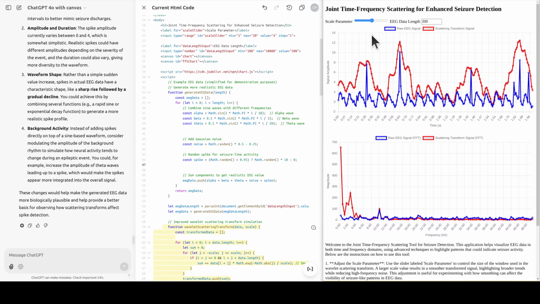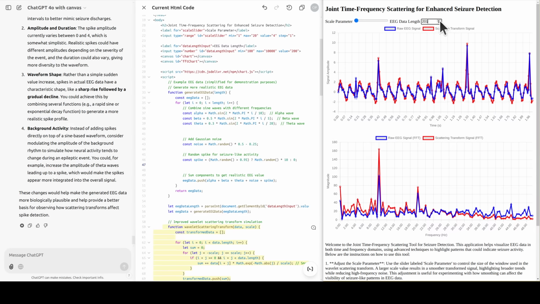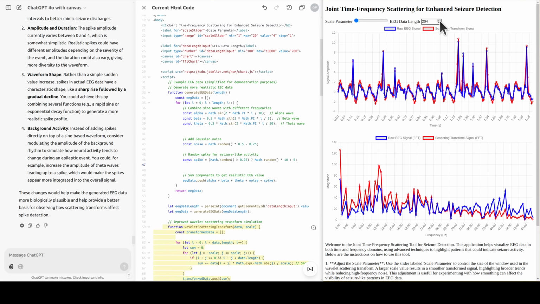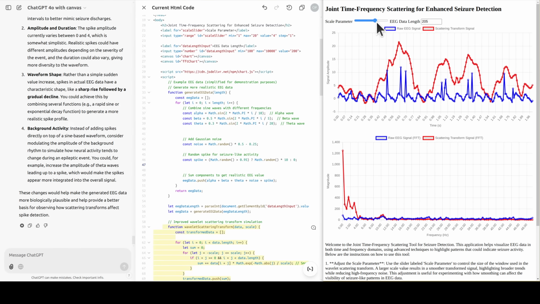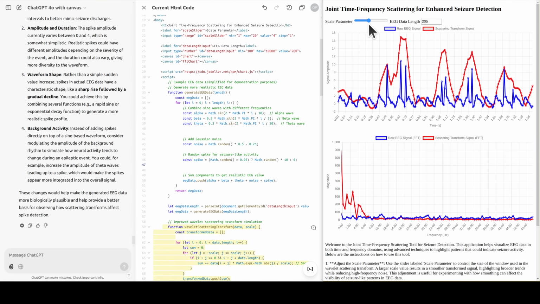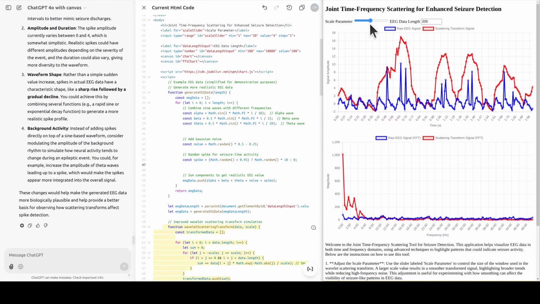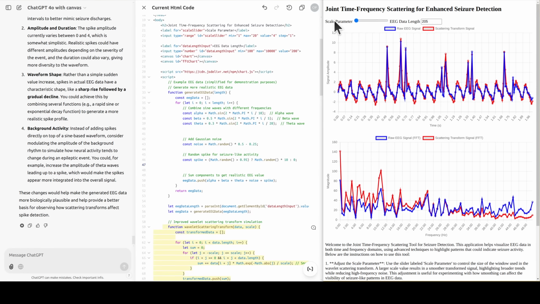1. Spike frequency and shape. Real epileptic spikes often occur in clusters or with a more structured periodicity rather than purely random instances. Instead of random spikes, you could introduce clusters of spikes occurring at somewhat regular intervals to better mimic seizure discharges. 2. Amplitude and duration. The spike amplitude currently varies between 0 and 4, which is somewhat simplistic. Realistic spikes could have different amplitudes depending on the severity of the event, and the duration could also vary, giving more diversity to the waveform.